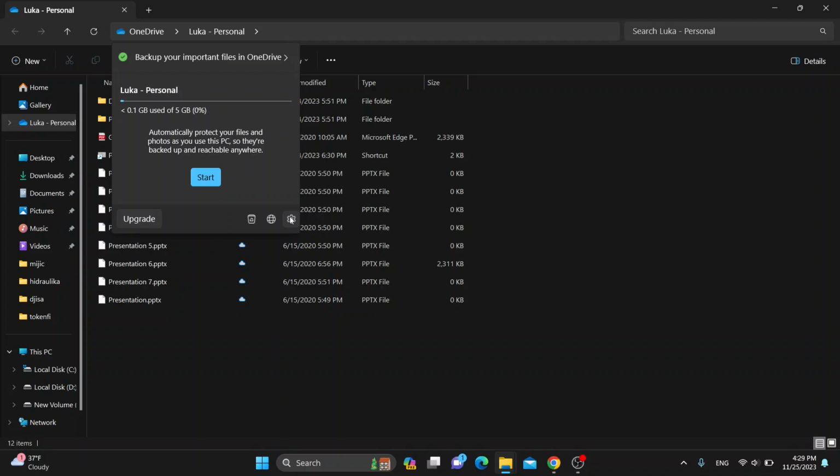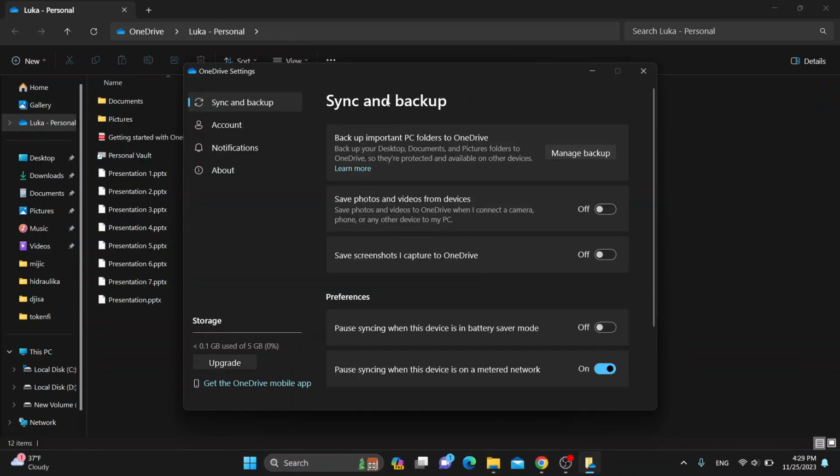So guys, click on the settings icon right here, and it's now going to open up this new menu with options. As you can see at the left side of the screen, you have the account settings, notifications, about, and so on. You want to click on the sync and backup options.